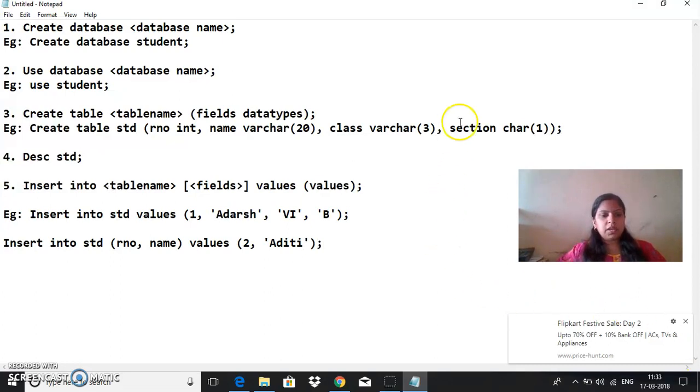So if you wish to enter all the columns, you can use the direct values clause, and it should match in the same order. And if you wish only a few columns to be added, then you can specify the fields and then give the values. So like this you can create the database, create the table, and also insert the data.